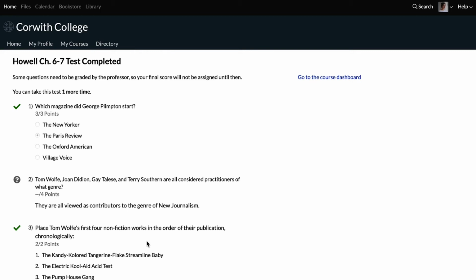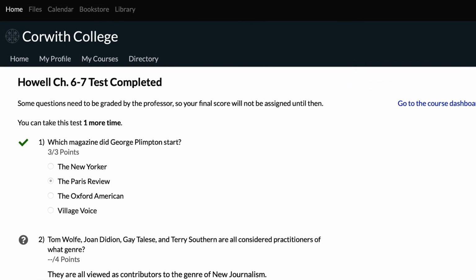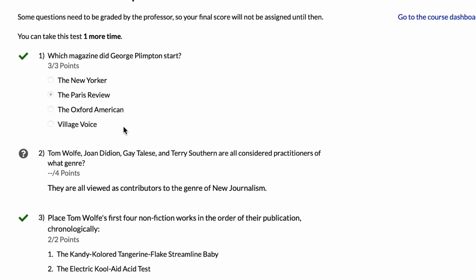Now, what you see on this screen depends on a few different things. If all of the questions on the test are types that can be automatically graded, like multiple choice or put in order, you'll see your grade immediately. But if there are some essay or short answer type questions in the test, you'll see this message. Some questions need to be graded by the professor, so your final score will not be assigned until then. If you're allowed to retake the test, the number of retakes will be listed here. And then as you scroll down, if you're not sure what a certain mark means, just hover over it with your cursor to find out.